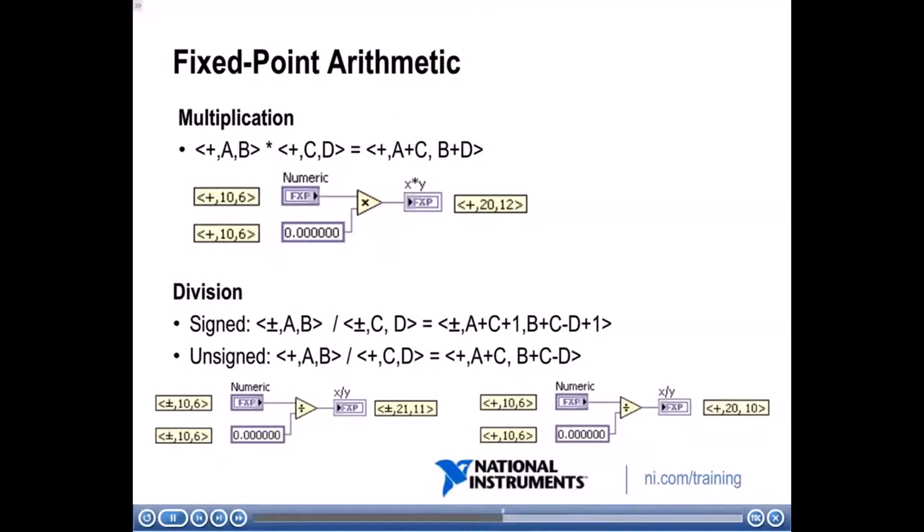So if we take a look at that block diagram now for multiplication, notice that we have unsigned 10 and 6 for both of the inputs, and notice that the output actually grew a whole lot. It grew all the way to 20 and 12. So the output configuration is now using 20 bits of precision. Okay, so if you think about this, if you have a string of multiplication functions, your data is going to grow large very quickly. Just keep that in mind.